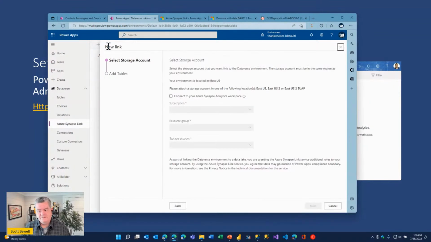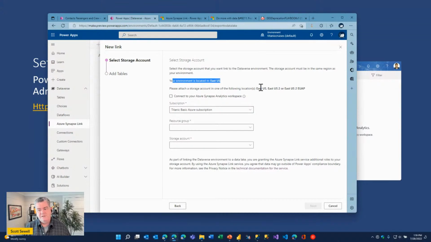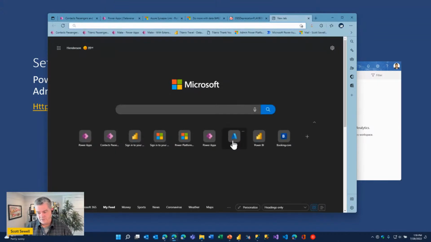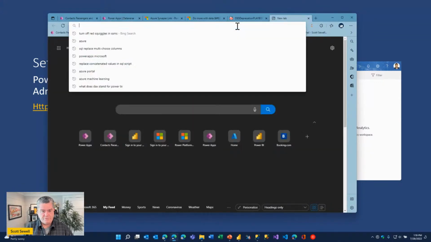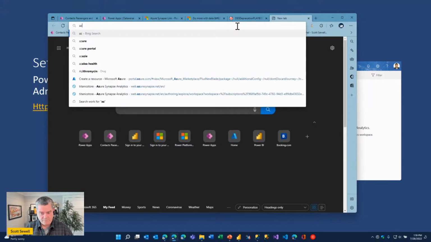Click on New Link. And now the first thing it says is, your environment is in East US. So you do need to configure your storage in an environment that's compatible with your Dataverse environment. It'll prompt you saying, if you're in Europe, you've got these locations. I'm in the East US environment, so I need to make sure that I have my storage set up in one of those locations. So let me jump into Synapse. Where am I going? I'm going over to Azure, the Azure portal.